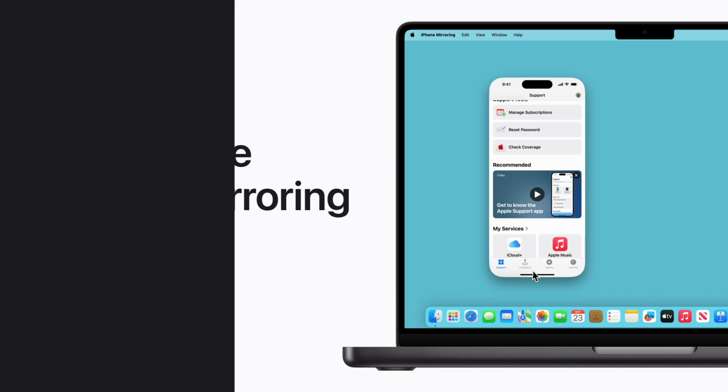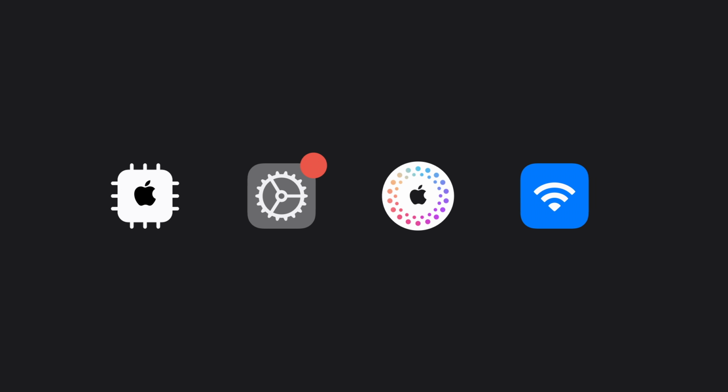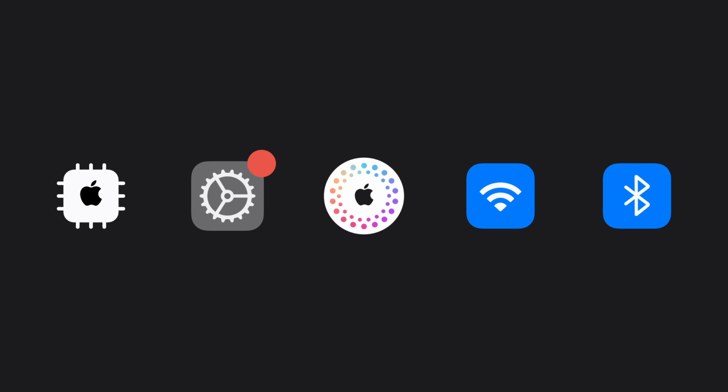Here's how. Before you start, make sure you're using a Mac with Apple Silicon or an Intel Mac with a T2 security chip. Your Mac and iPhone should be updated to the latest operating system and signed into the same Apple account. Wi-Fi and Bluetooth also need to be on. Ready? Let's get started.